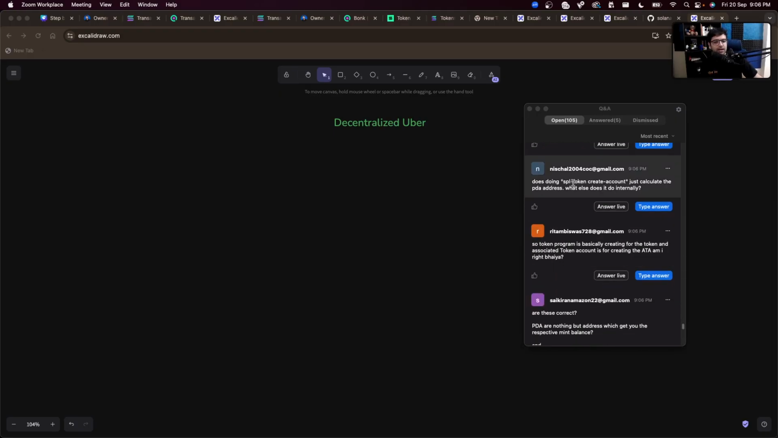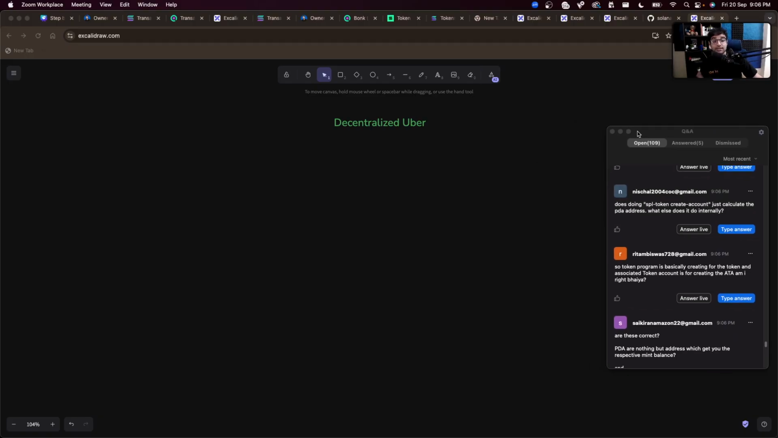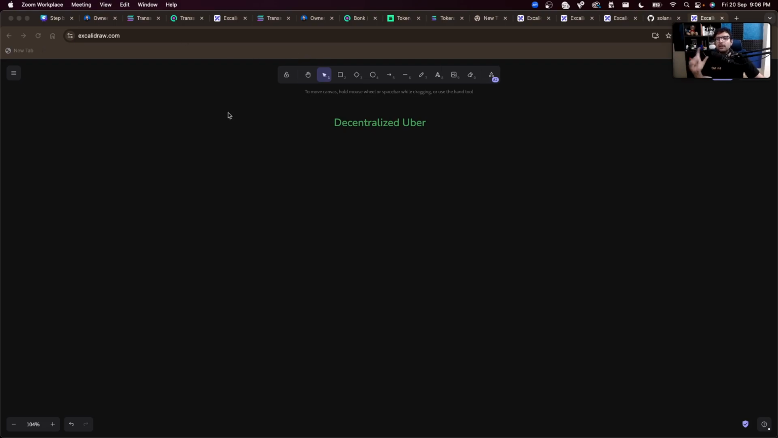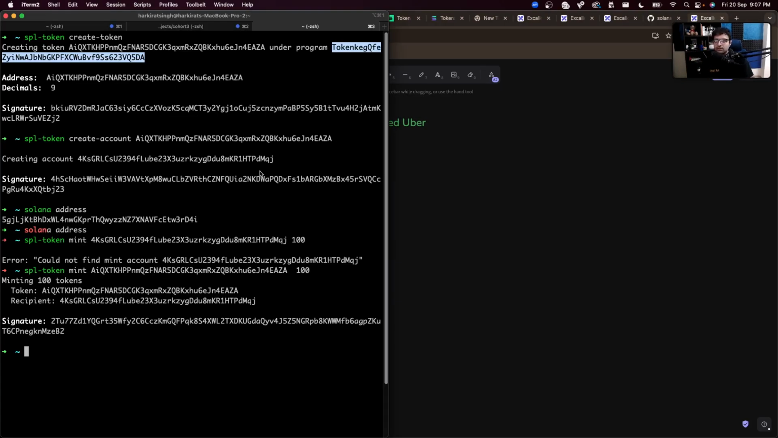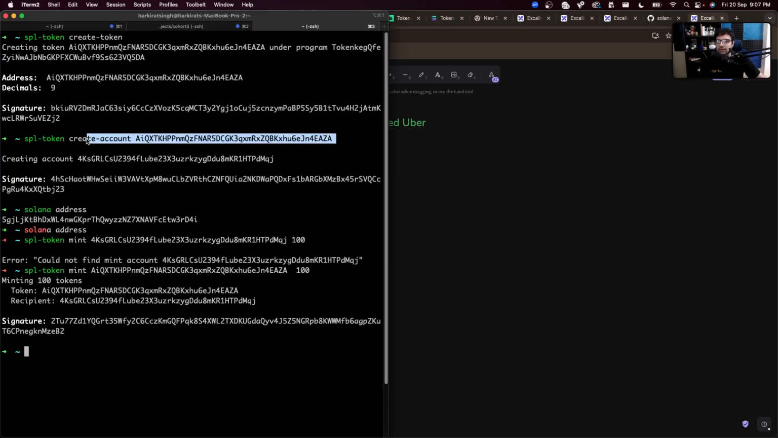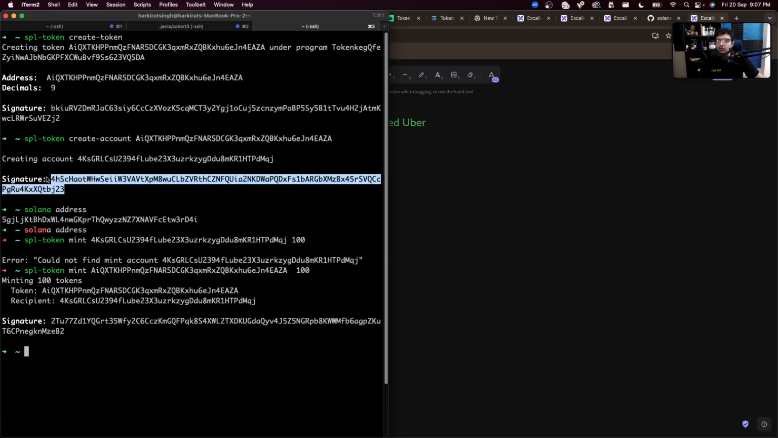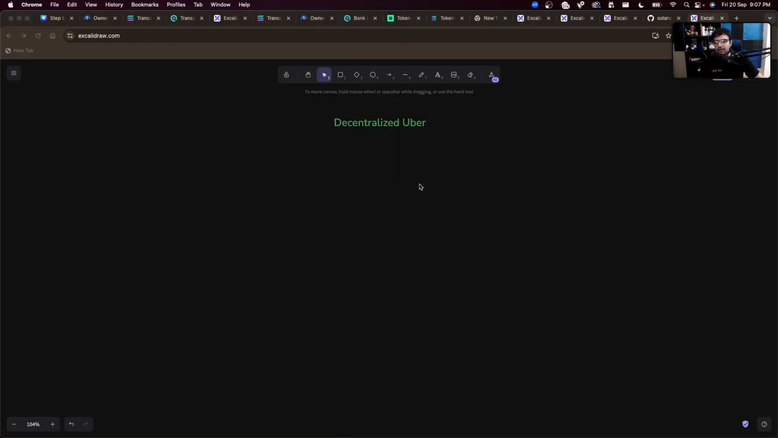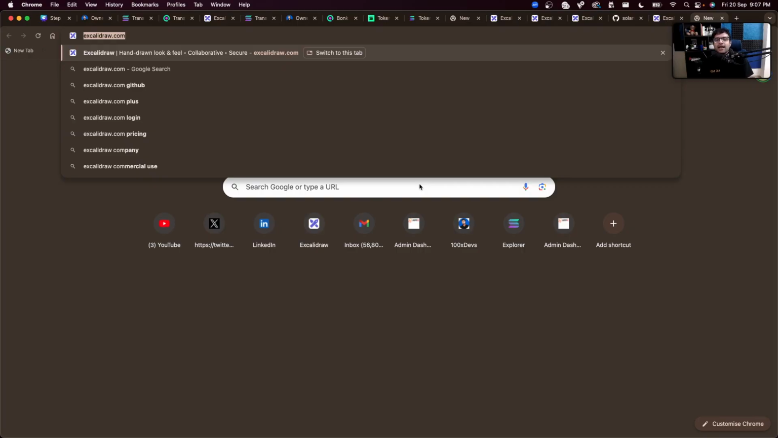So doing SPL token create account just calculates the PDA address. What else does it do internally? It doesn't just calculate the address. That is one thing it does, but it also creates the address. Great question. Let's look at the signature of this transaction. It derives that address, but it also creates that address on chain.